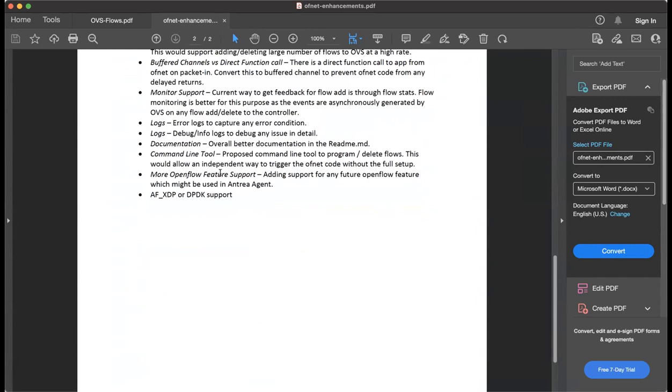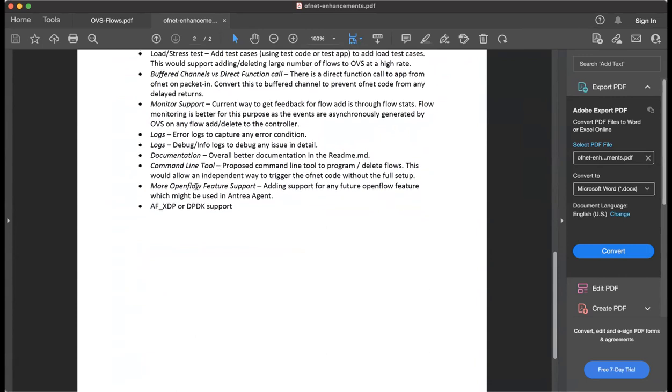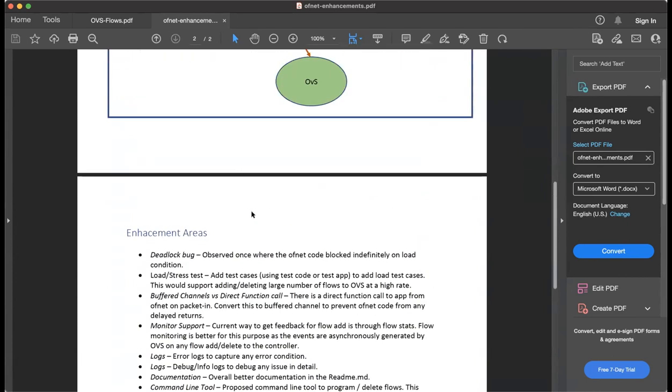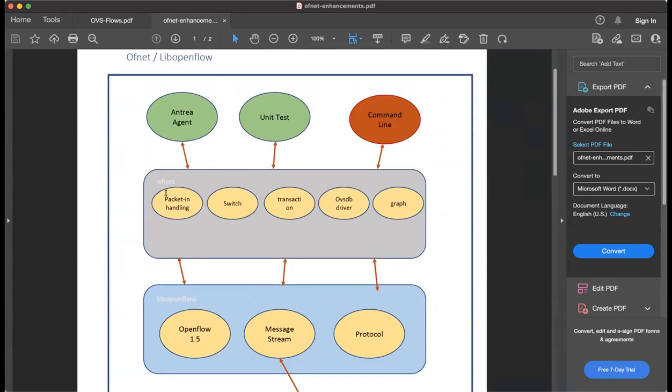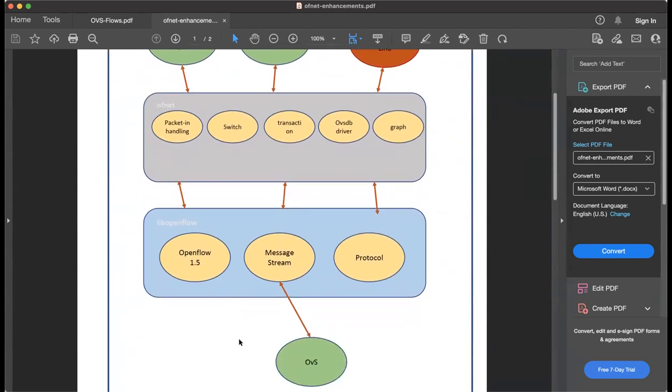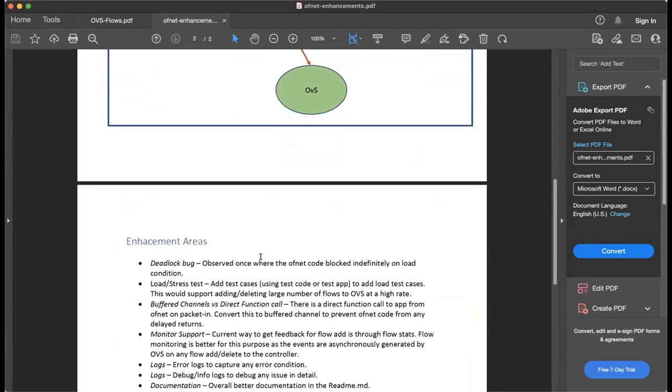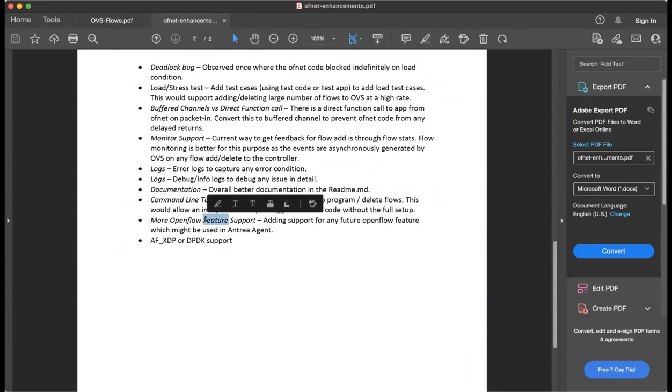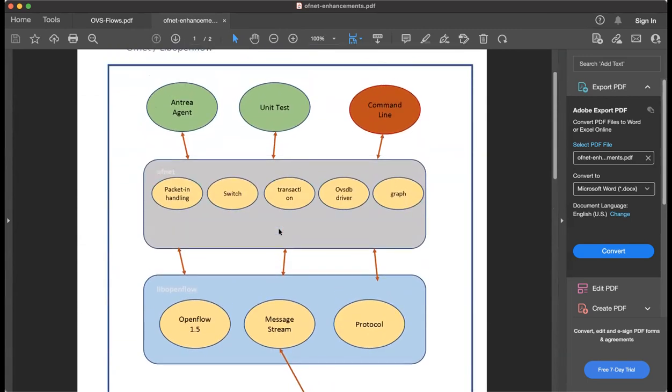Coming to this part, whatever is implemented in OFNet is obviously what is needed by the Antrea agent, but maybe in future you need more OpenFlow features which obviously are not here. So this is kind of an open-ended thing where probably the folks working on the Antrea agent can think about any other feature that they would be needing in future, so that we can plan it ahead of time.